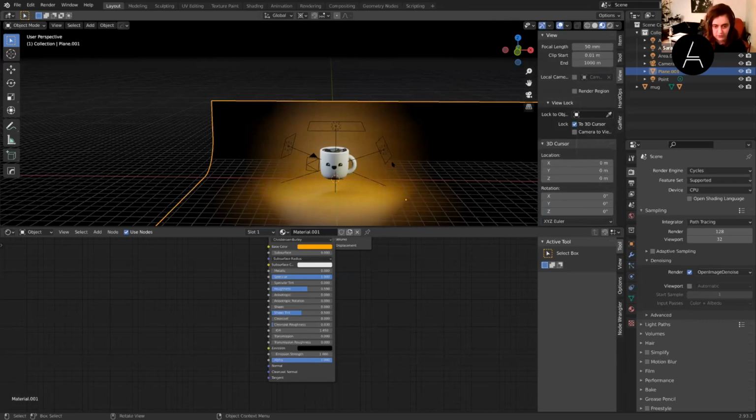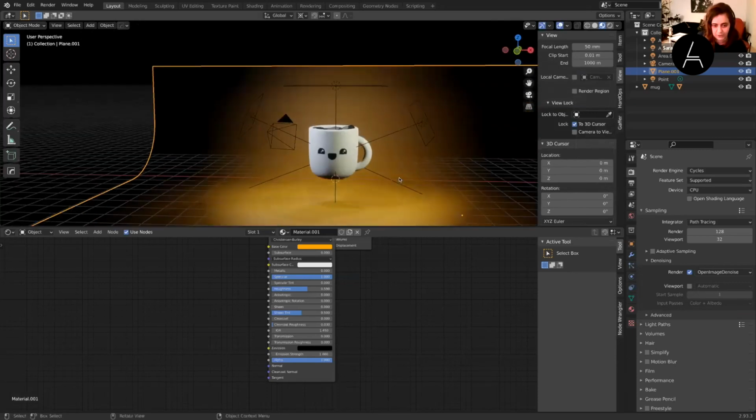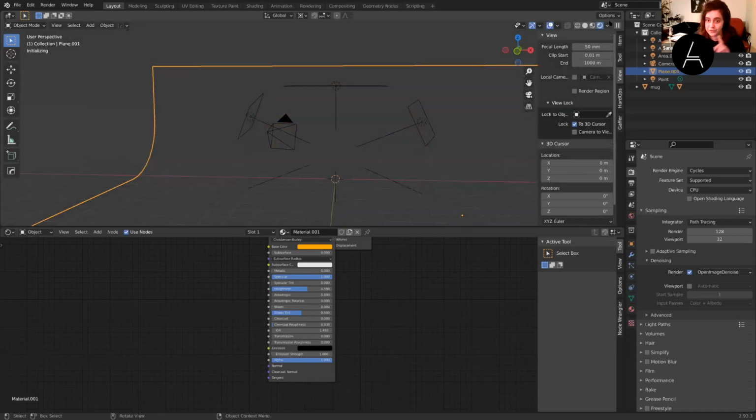So if I move this, for example, you can see that the light kind of moves. It's not very stable, and that's because it's calculating it in real time. If you think about video games and things like Unity or Unreal Engine, they do the same thing. They calculate these things in real time. There's also something called Cycles, which would be the thing that will make your computer go berserk.